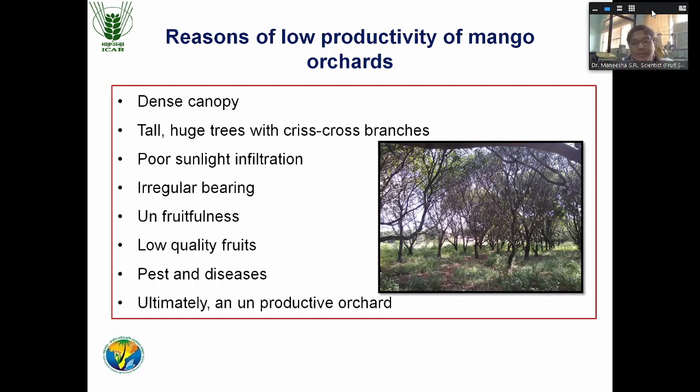Unfruitfulness. This is the complaint or blame raised by many of the farmers that their mango trees are looking healthy and have good growth, but are not bearing. There are several reasons for this, and one of the reasons is the imbalance in the reproductive and vegetative growth. This imbalance can be managed by canopy management. If you are allowing the tree to grow continuously, the vegetative growth will increase and the plant will produce new leaves, and the flower production will be reduced. So that imbalance can be managed by proper canopy management.